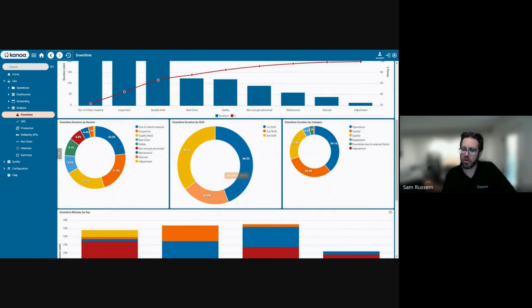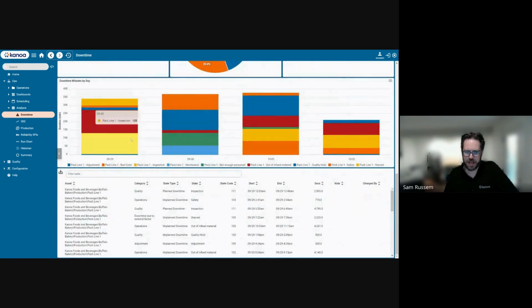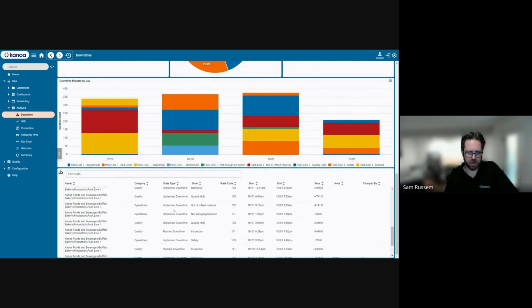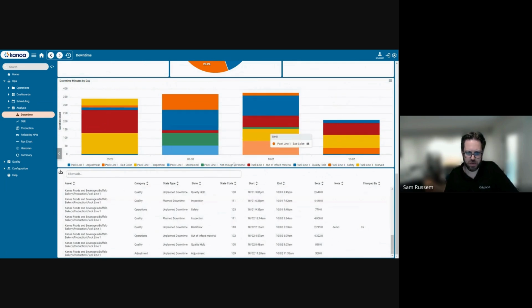We see a pie chart of how those fell by shift, again, using that shift context to help contextualize our data. And we have a little chart by category. Here's our stacked bar chart of how much downtime we had by reason per day. And down here, we have our table showing all of the data that we used to generate the report above, including a button to download all of this to Excel if you want to go and look at this yourself.